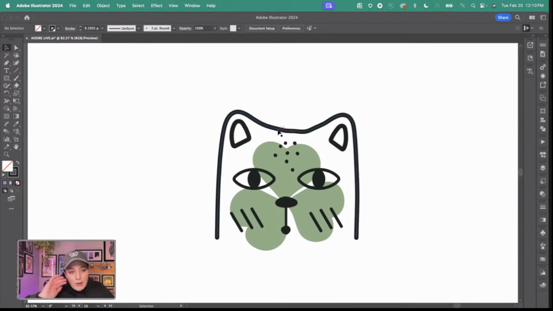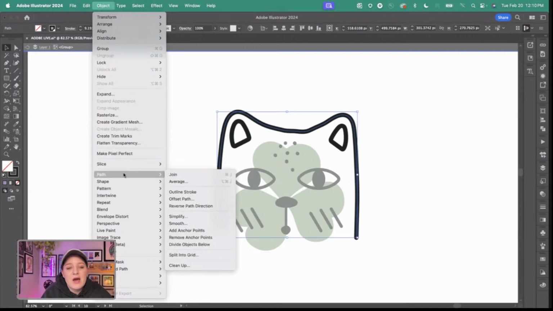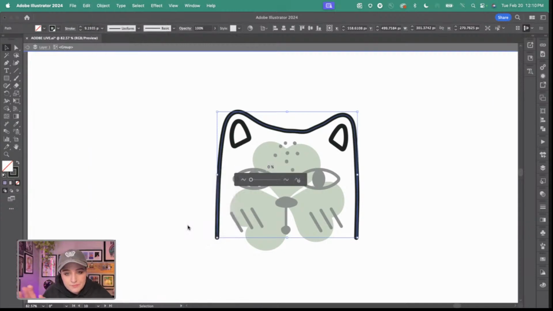So instead of having to manually try to change all these anchor points, I can actually select this path. Make sure you have the specific path you want to smooth out. If other things on your illustration are perfect, definitely don't select those when you use this feature, because it will smooth the whole thing out. And we're going to go up to Object, down to Path, and use Smooth. So this little bar is going to pop up, and then we can actually adjust this smoothness.